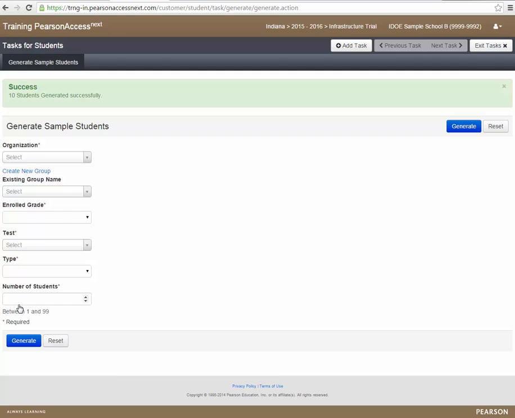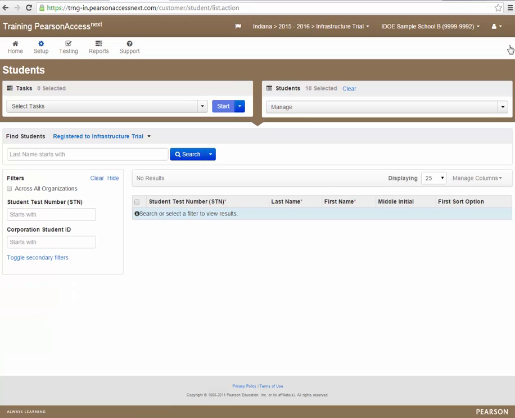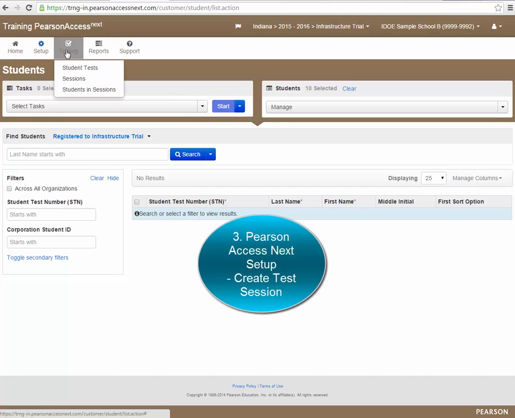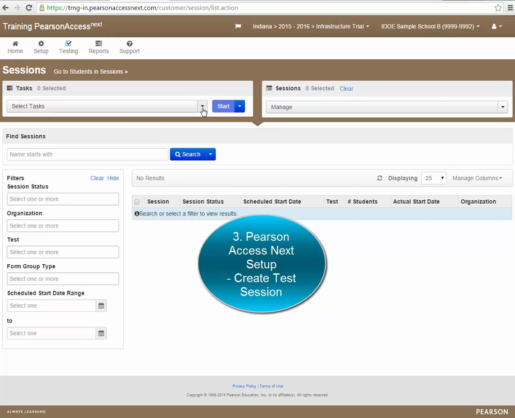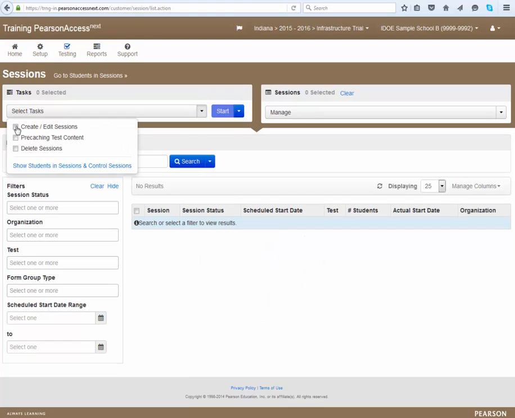And you'll see again the green success message up on the top. If you wanted to add additional sample students, you'd go through the process here again. Once you're done, you can go ahead and exit the task, which will take us now to our next step, which is to create a test session. And we'll do this under Testing, Sessions, and in the Sessions task drop-down, we'll go ahead and select to create edit sessions. And then hit Start.